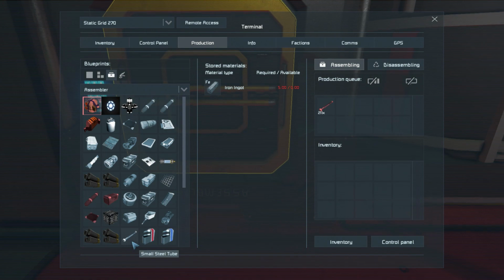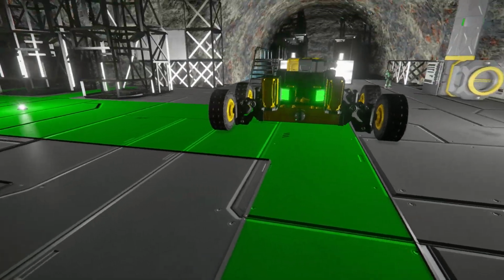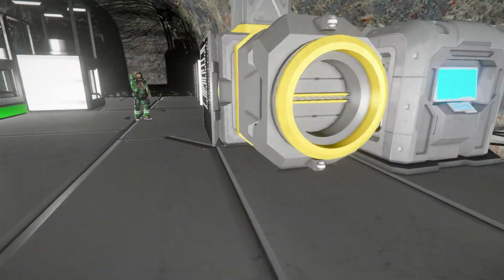Don't worry. I gotcha. Thank you. I have the guide up right now. Oh, okay. I was doing it completely from memory. Oh, 250 small steel tubes in production. That should help us out a fair amount.